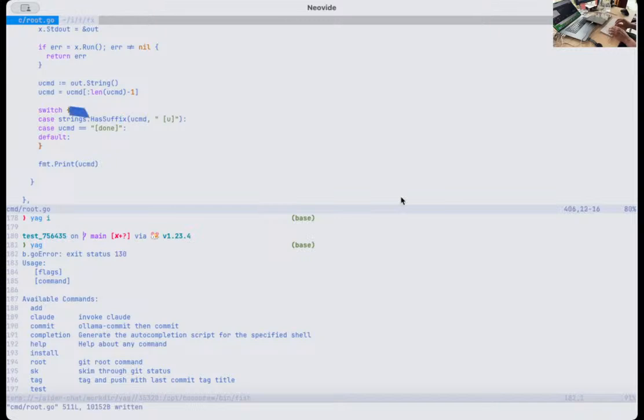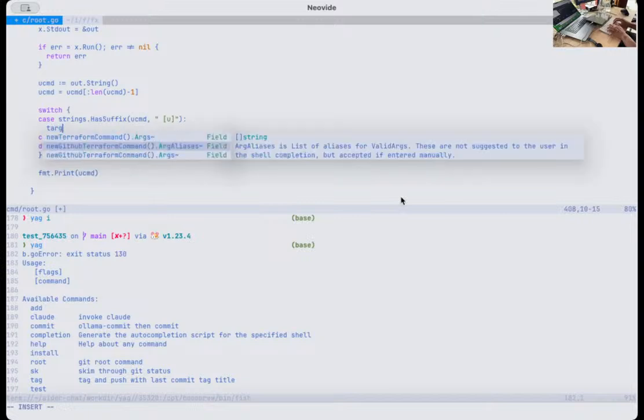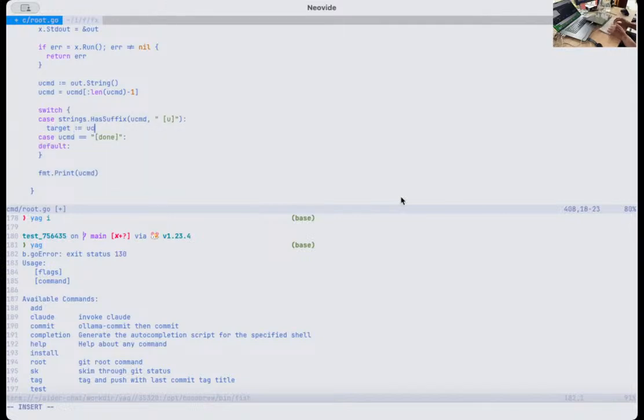So we can switch between these cases, so the first case we have ucmd has suffix this little u here, then it will be possible for us to know that the next command we want to operate on the file. So we have target here equals ucmd until len of ucmd minus, so we have 1, 2, 3, 4 characters, and I want to print ln target.